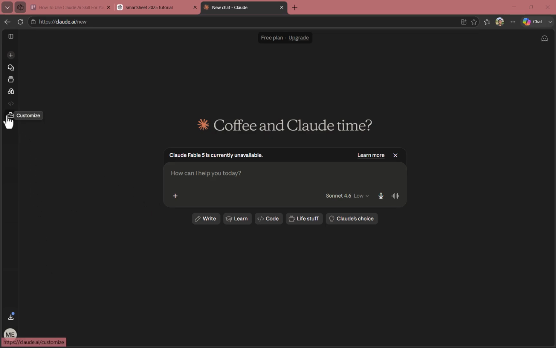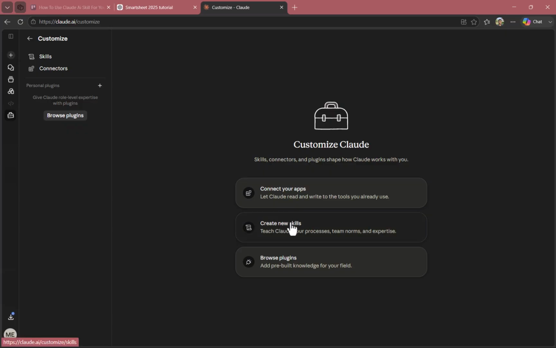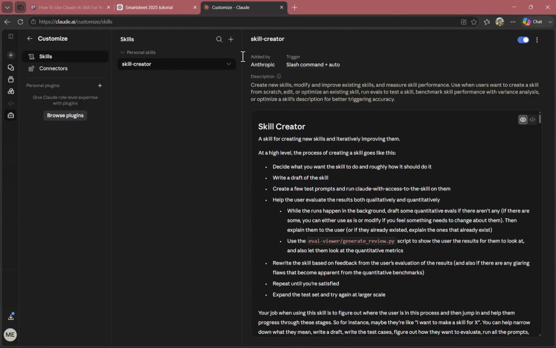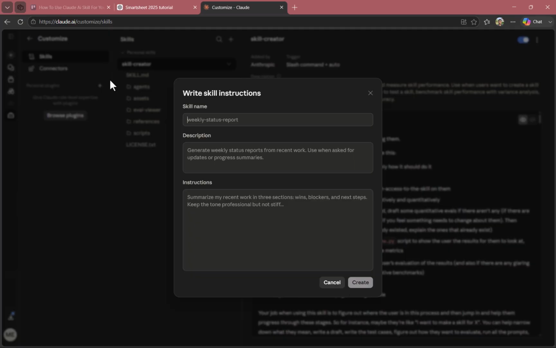So if you were to head into customize here, once you click on the customize option and click on create new skills, you're going to be taken to the Claude skill creator. So we have a create skill here by default, but if you click on the plus and click on create skill and select the option to write your skill instructions, you can basically create your skill here.